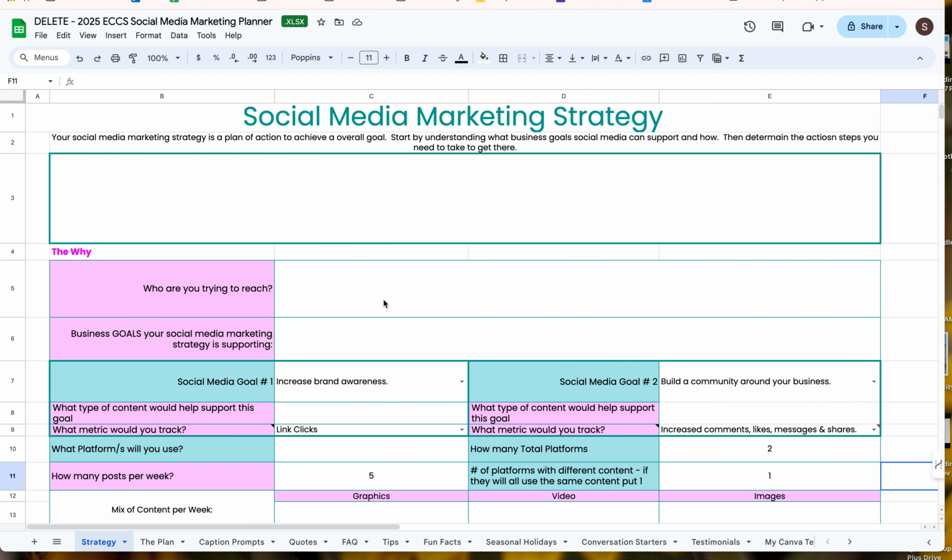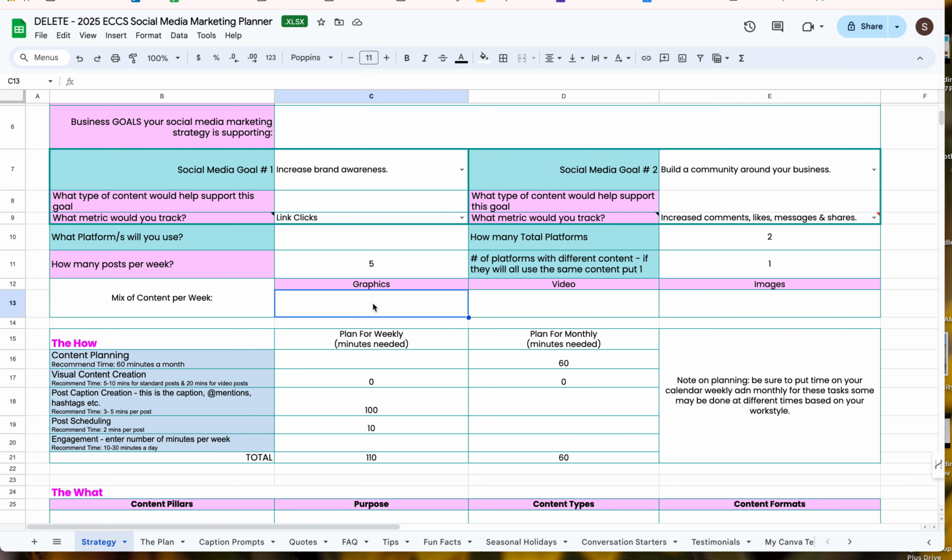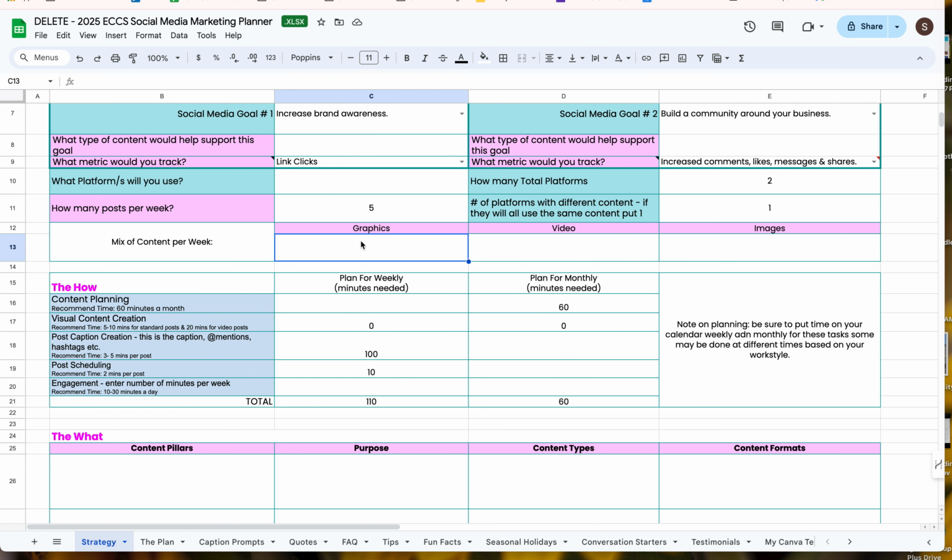you know what? Where is it? I didn't fill this part out. Hold on one second, please. How many of those are going to be graphics? So I'm going to say 3 of them are graphics. 2 of them are videos. I don't know how to do math, apparently. We'll do 1 and 1. 1 video, 1 image. Something like that. So there we go. That makes more sense. So now the creation time is in here, and it wasn't a second ago. So 165 minutes a week.